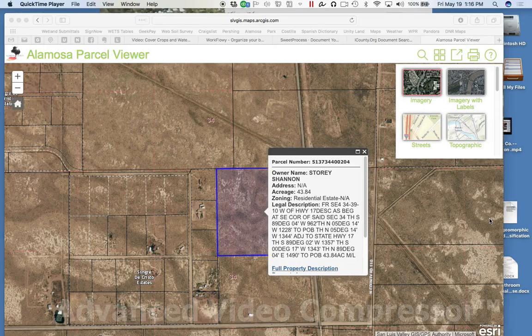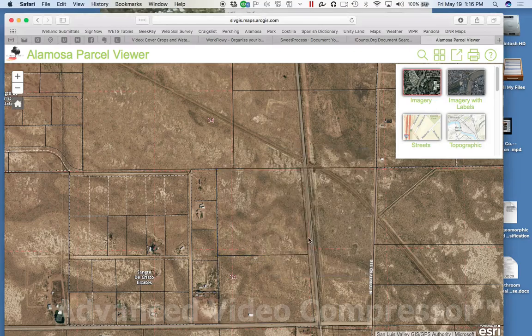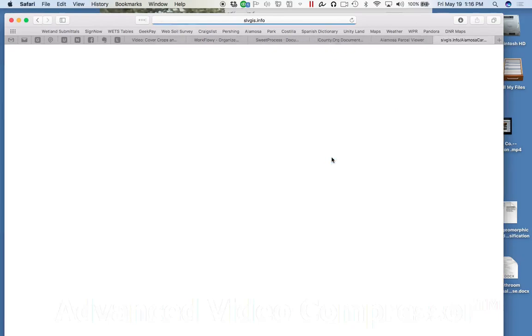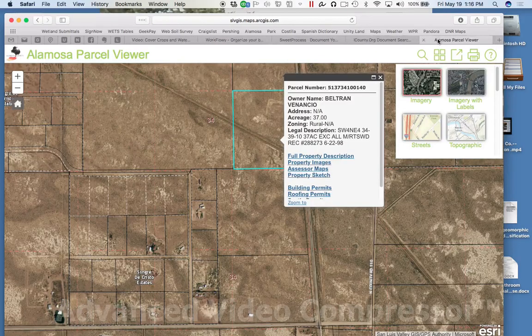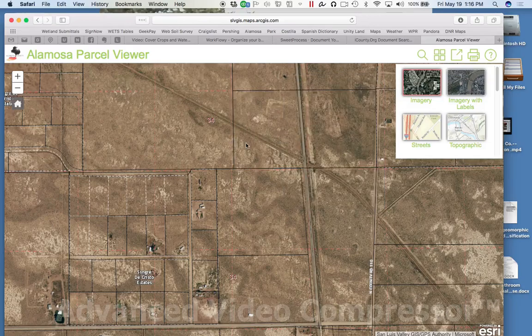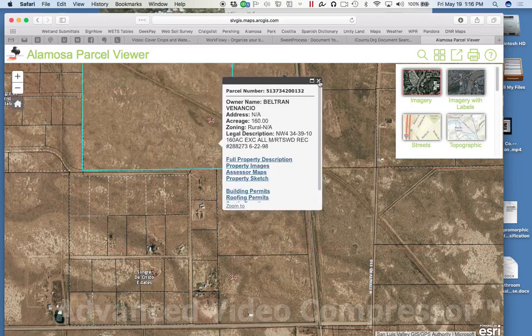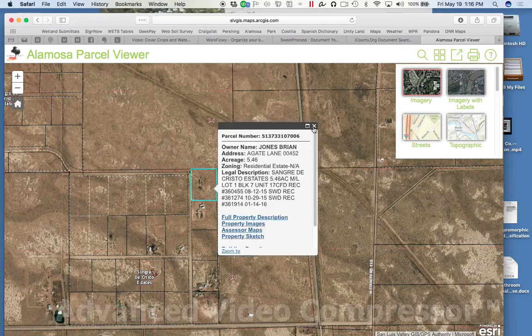So the property we're going to look at is this one that's highlighted in blue. I'm going to close that box there. Okay, so this is the property that I own, and I want to identify the owners of the surrounding properties to get their addresses. So it's simple. We're just going to click on every property, get the property owner information. This is going to be a little different in every county depending on the GIS system, but this is Alamosa County, Colorado. So we just click around and get all of the owner information for neighboring properties.